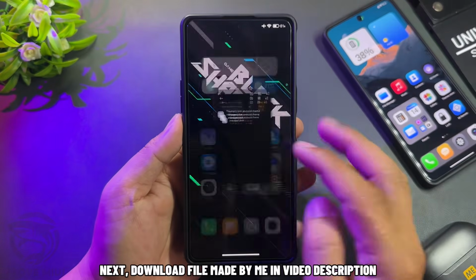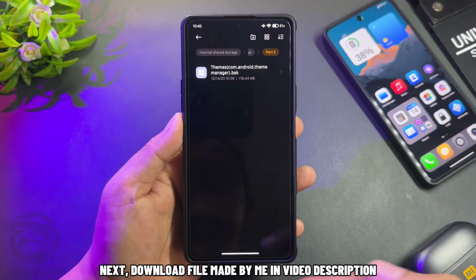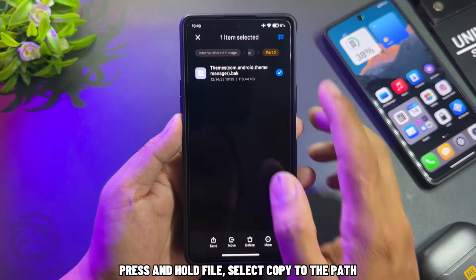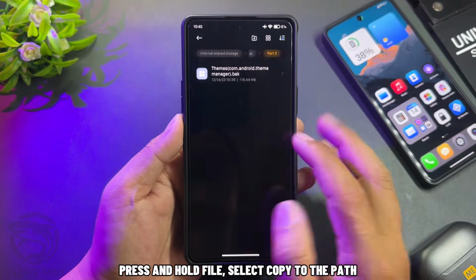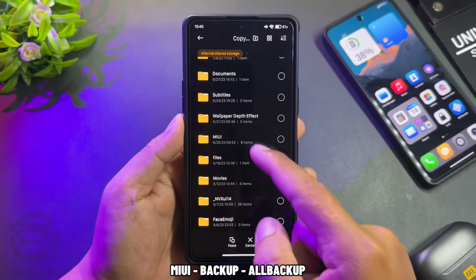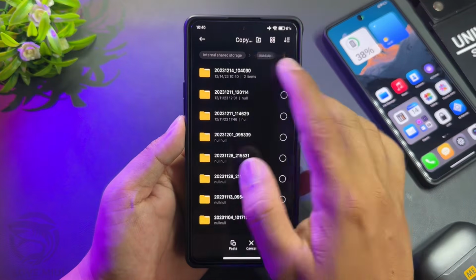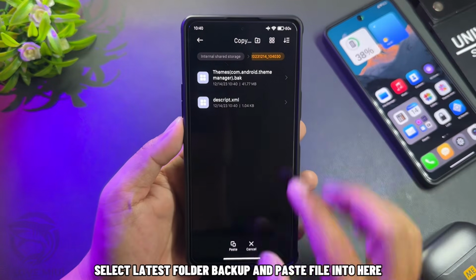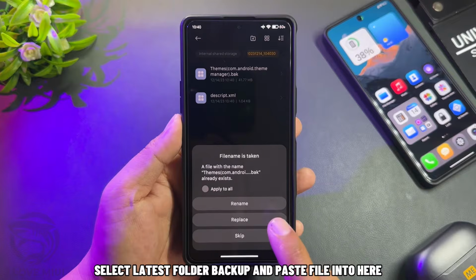Next, download the file made by me, linked in the video description. Press and hold the file. Select copy to the path Miui, backup, iLoveBackup. Select the latest folder, backup, and paste the file here.